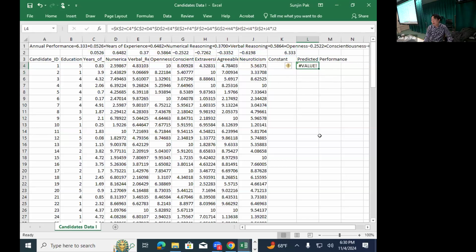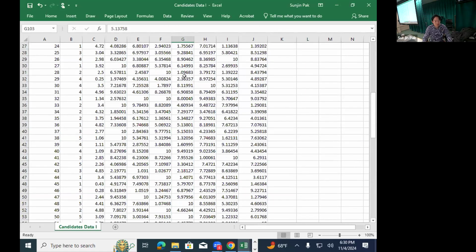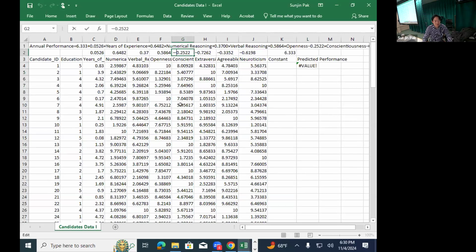And dollar plus neuroticism times the amount of neuroticism. Okay, and type enter. Oh, value. Do you know why I got an error here? Maybe this might be the reason. The sign here. Instead of this, I'll put the negative sign.